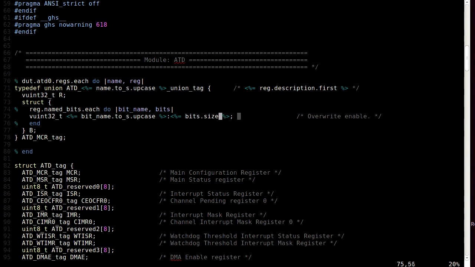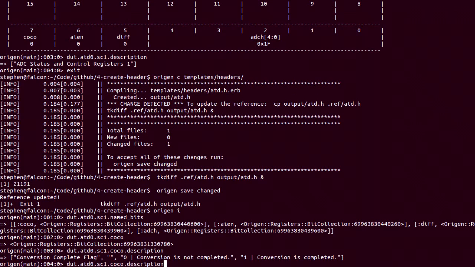Okay, and then finally we want the description to be over here, so we'll just delete that, we'll just copy this. And that's going to be bits.description.first. Okay, that should be it. While I'm here I noticed that I do have the register name down here again, so we'll just copy that from up here to inject that down there. Okay, and now let's go back to our console and see how we're doing.